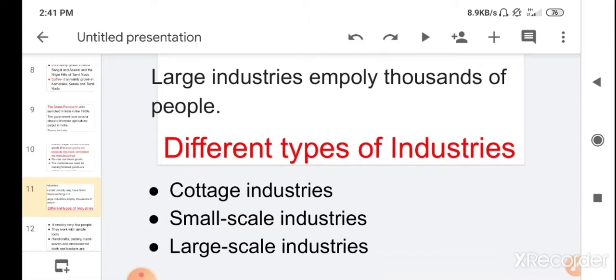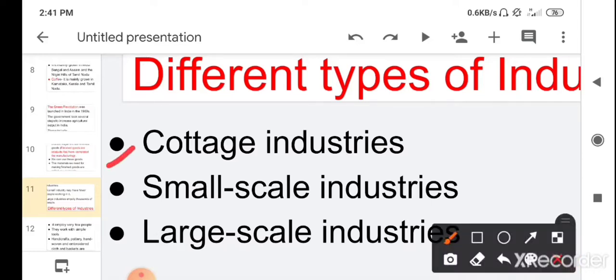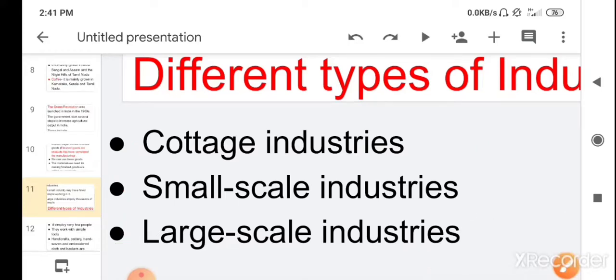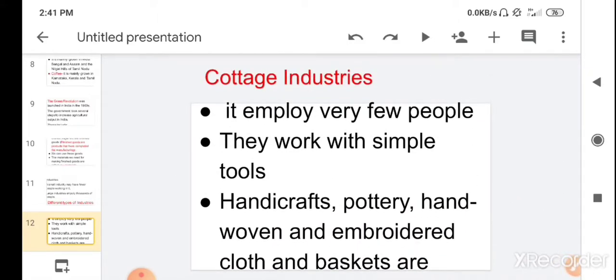So there are different types of industries. They are divided into three categories. First is cottage industries, second is small scale industries, and third is large scale industries. So these are the three different types of industry. Let's see them one by one. First one is cottage industries. Children, it employs very few people.